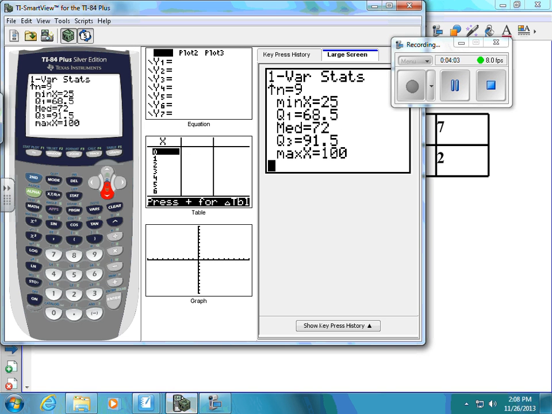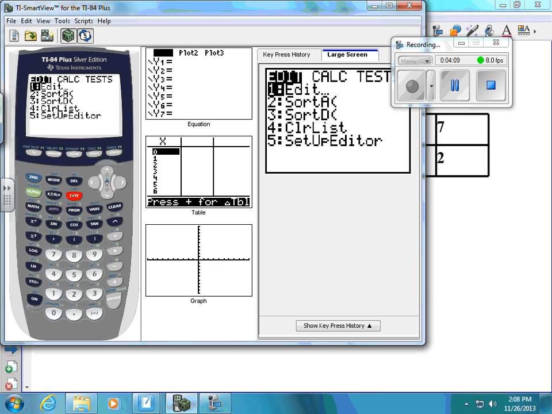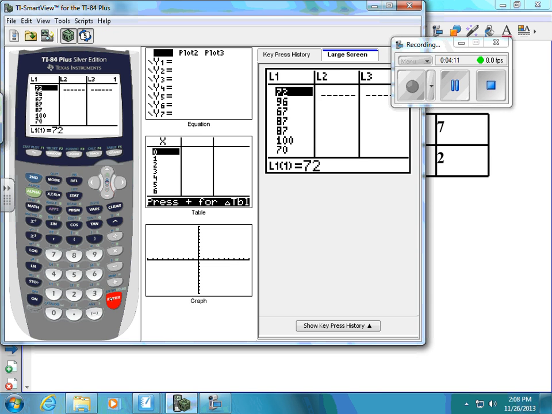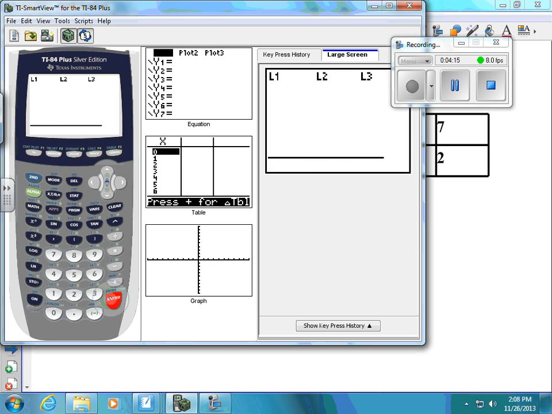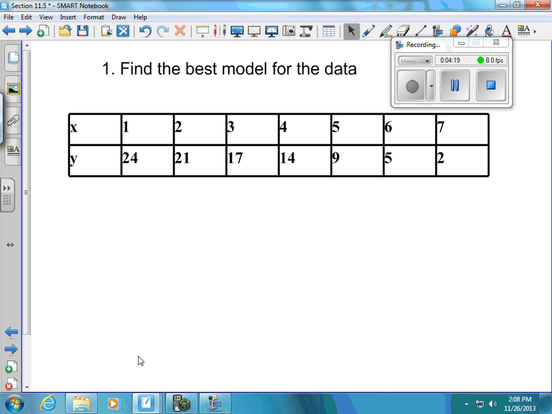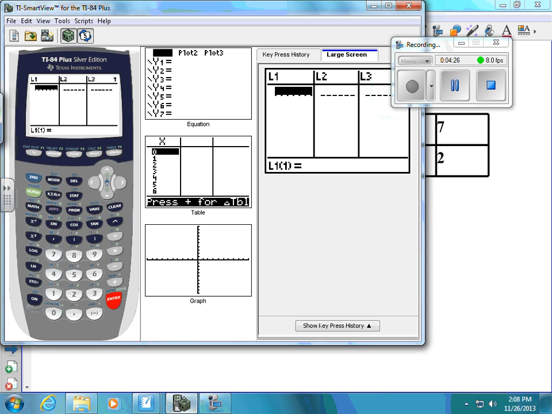So if you got those values down, we are going to follow the directions they gave us. We're going to hit stat, go to edit, or 1, and clear the list. If you remember, you go up to list 1 and hit clear. There are going to be two lists here. The X values are going to be your list 1, and the Y values are going to be list 2. That's just how we're going to do it to be consistent.